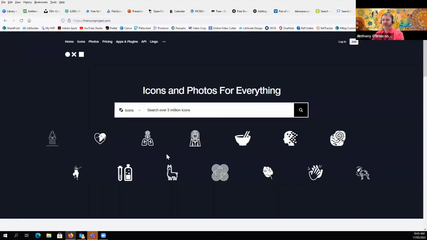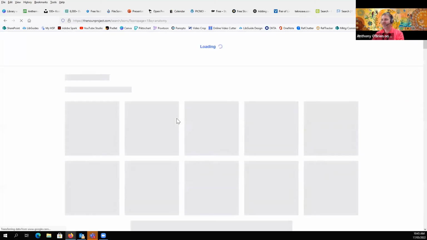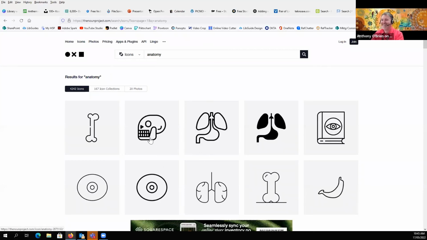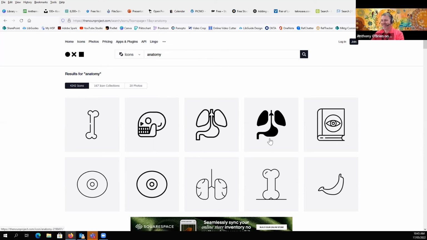And these icons are very nice. I'm also a big fan of the Noun Project, simply because, as it says here, this is their purpose: icons and photos for everything. They do also have photos in here, but their icons are, I mean, who thinks of an icon for a llama, honestly? But there's one there. So let's do something to do with anatomy, maybe, just to try and cover our different subjects. There are some interesting looking things coming up.